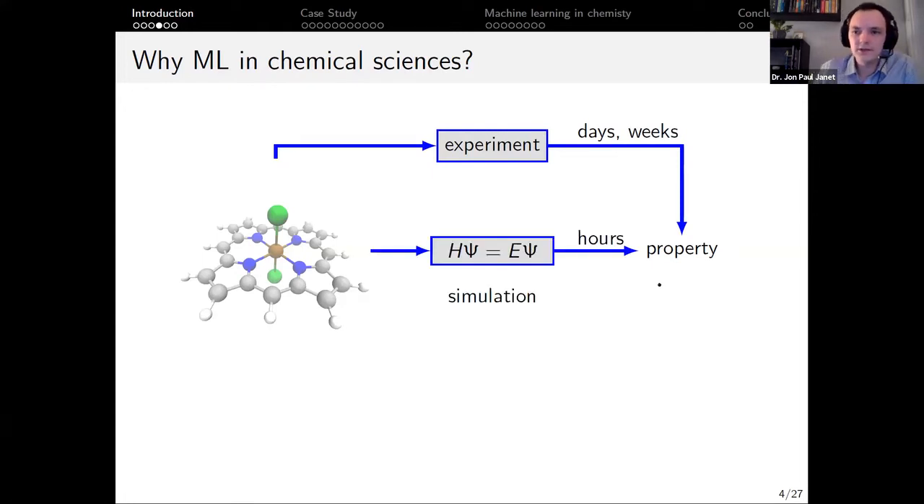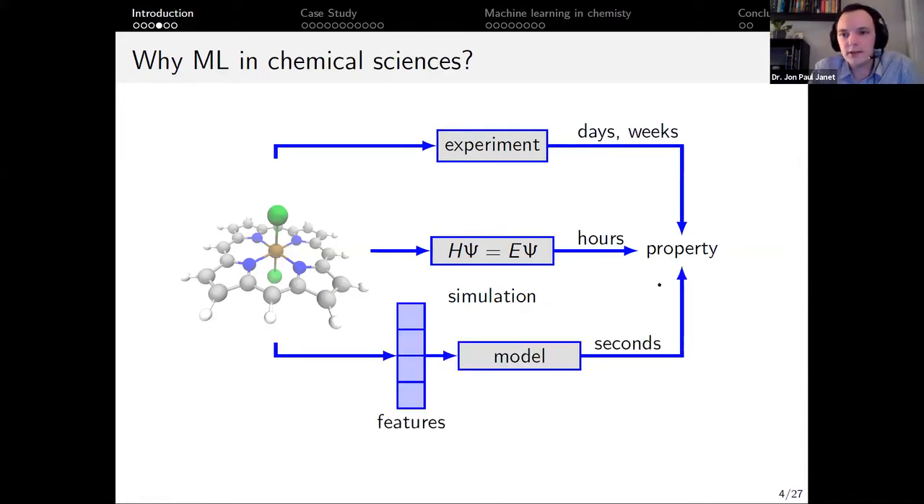An alternative is we could do some type of simulation. For example, with quantum chemistry or density functional theory, we might be able to estimate the properties of this material, and that might be faster if we believe that the calculation is accurate. But another option is we could predict this property in an empirical way. If it's similar to some other molecule whose properties we know, we might be able to infer the properties of this material very rapidly, making predictions in seconds as opposed to hours or days. And this is the angle that my research has really taken.